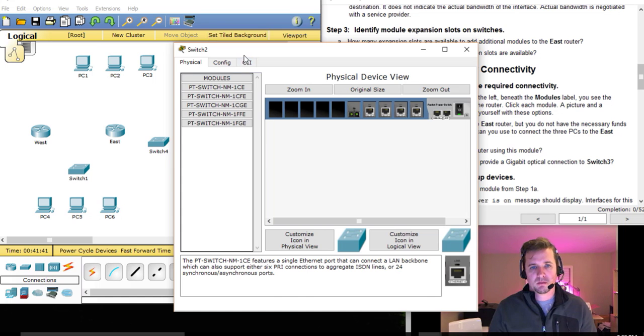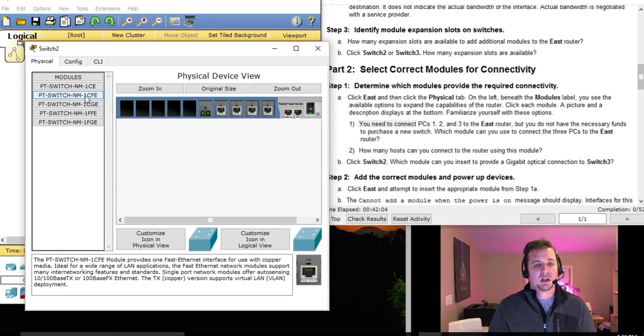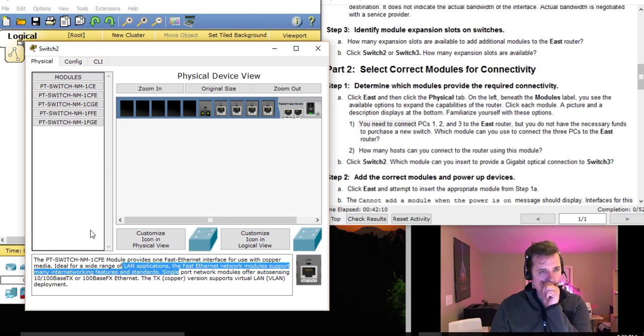And then click on switch 2. Switch 2. Bring that over here. It says, which module can you insert to provide gigabit optical connection to switch 3? All right, so if we click through here, you can see this is just an Ethernet connection. So, I mean, you can go ahead and take your time if you want to read that. And then you click on the next one, again, another fast Ethernet connection. You can go ahead and read that information if you would like.